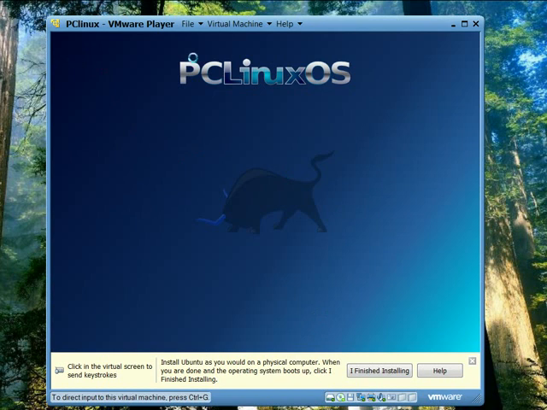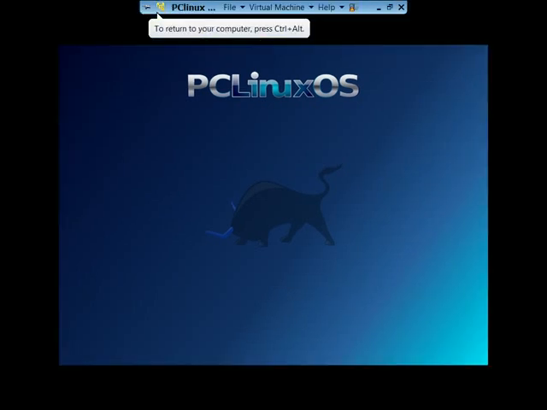Now what we're gonna do, we're gonna make it so it looks like full screen. You have to click the little square here. If you want to get out of it, you can go Control Alt. Let's see it full screen.